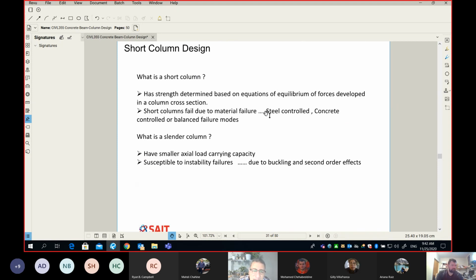So I just started this one here, and this discussion shouldn't be too hard for you because you have already done your steel course. The buckling is not really brand new for you. In concrete, we will handle it differently, but still the idea is the same.